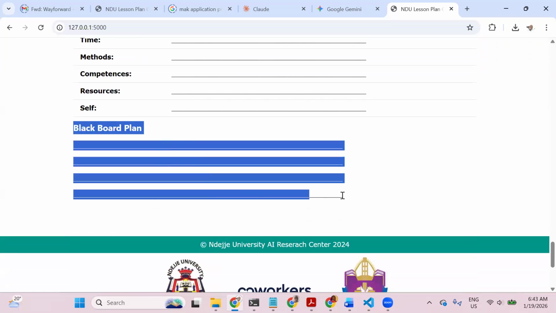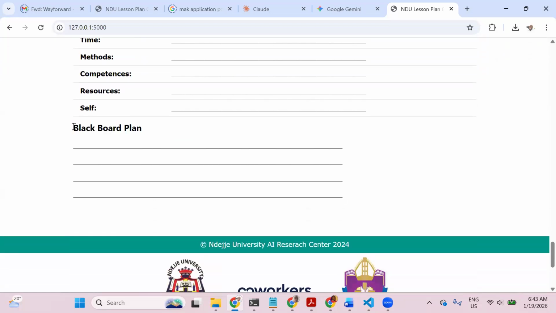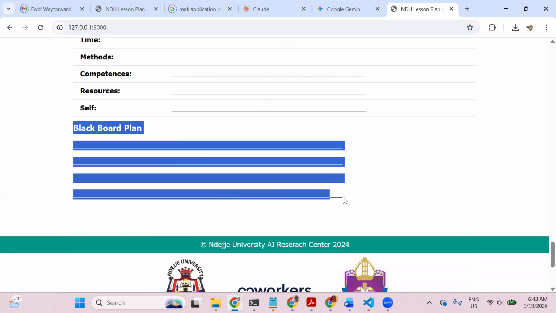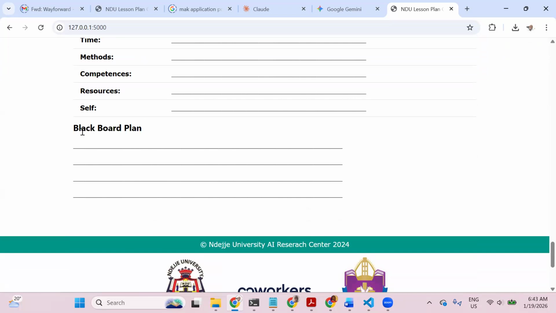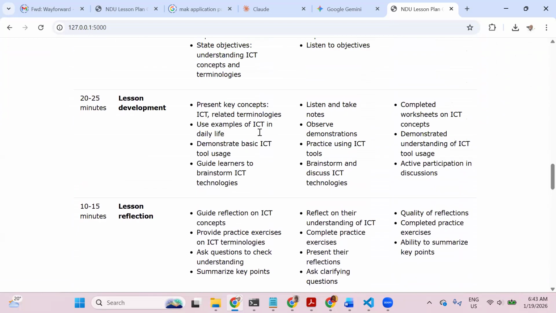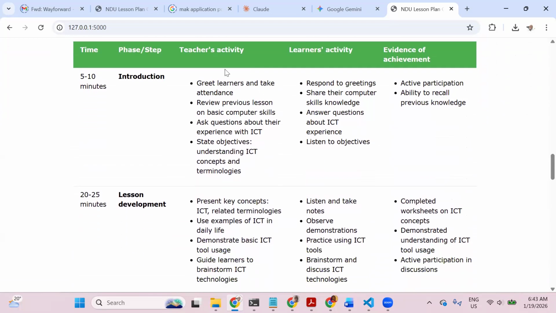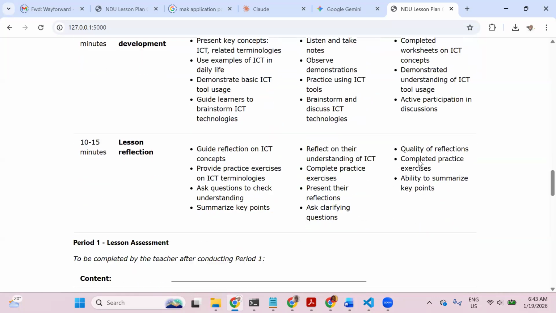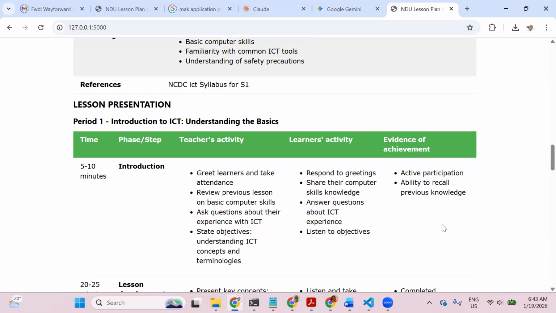I didn't understand this part. Maybe Dr. Kansima will elaborate the Blackboard plan. I don't know if it's supposed to be on every period and what does it do. So maybe she'll help us there. But basically, this is the generated lesson plan, and it has teachers' activities, learners' activities, and then evidence of achievement. I'm not very sure who fills in this. Is it supposed to be auto-filled by the AI? So maybe this also Dr. Kansima will elaborate.